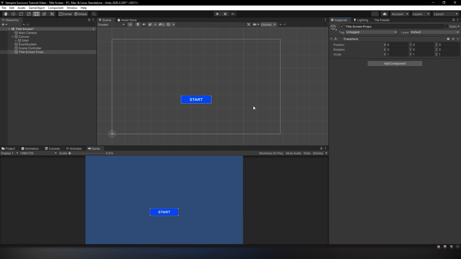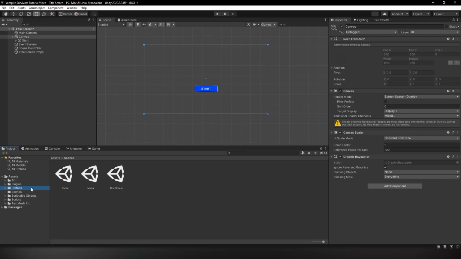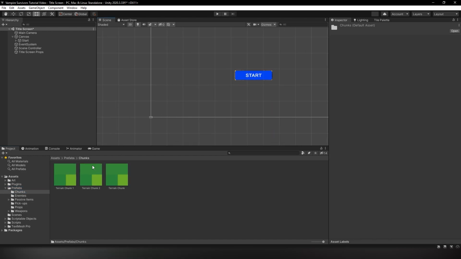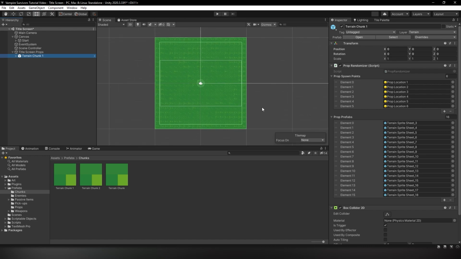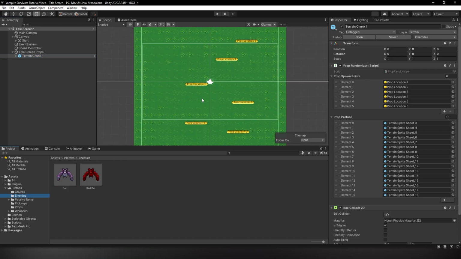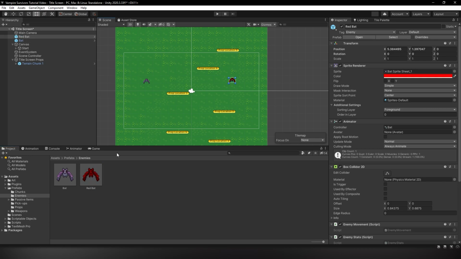Afterwards, let's place a terrain chunk prefab in the scene as a visual element. Next, add some enemy and pickup objects to the scene. Ensure that you remove all scripts from the enemies and pickups except for the bobbing animation script applied to the pickups.